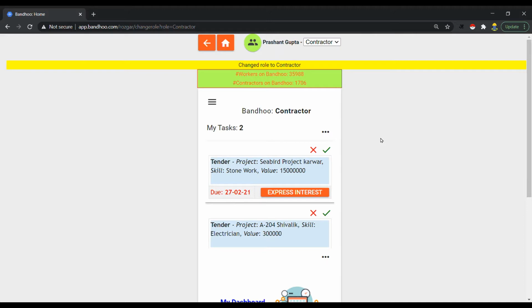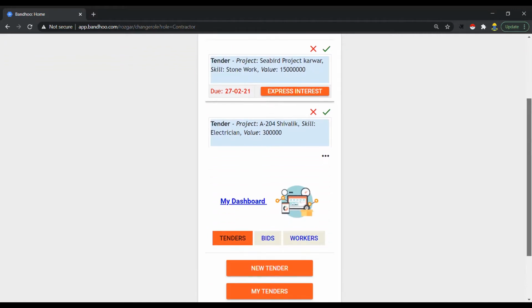Hi friends, now I'm going to show you how you can do tendering using Bandhoo. Any kind of procurement. It could be labor, materials, labor and materials both. So this is the home screen.